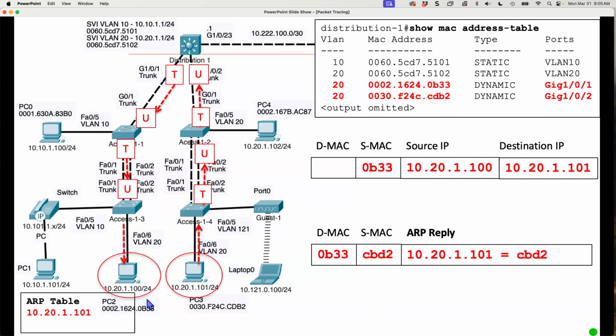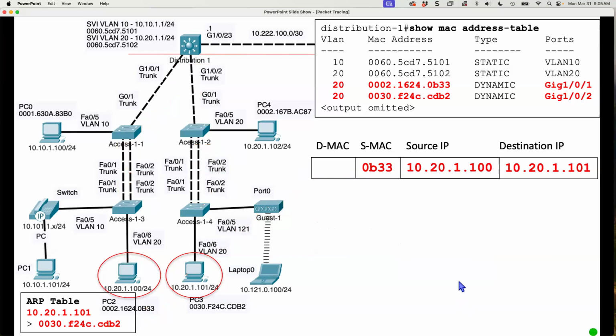Okay, we're almost there. PC2 now has the ARP reply. It puts that information in its ARP table, and it's going to use that information to then send out the packet in an Ethernet frame directly to the MAC address of PC3. So let's do that quickly here. We know the MAC address of PC3. Gets sent out by PC2. This is the original packet that we've been waiting to send.